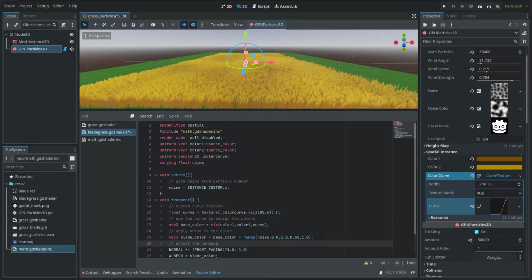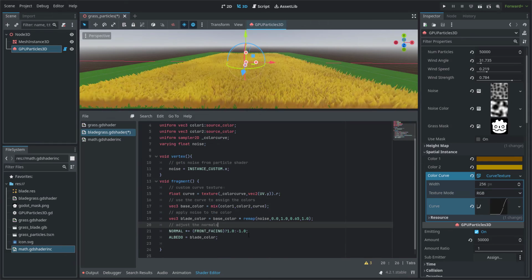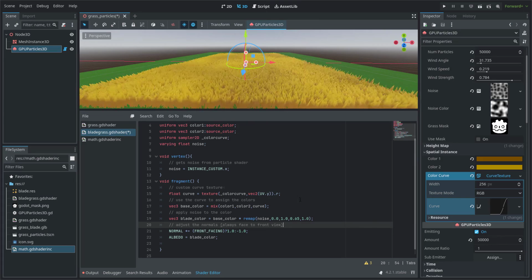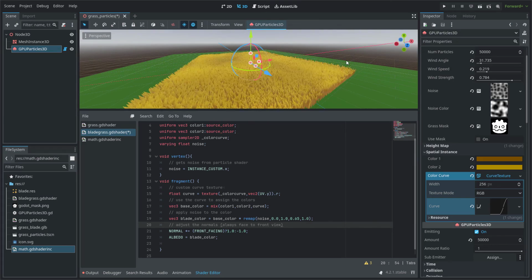Finally, I adjust the normals so that they always face the front view. And this is the end.